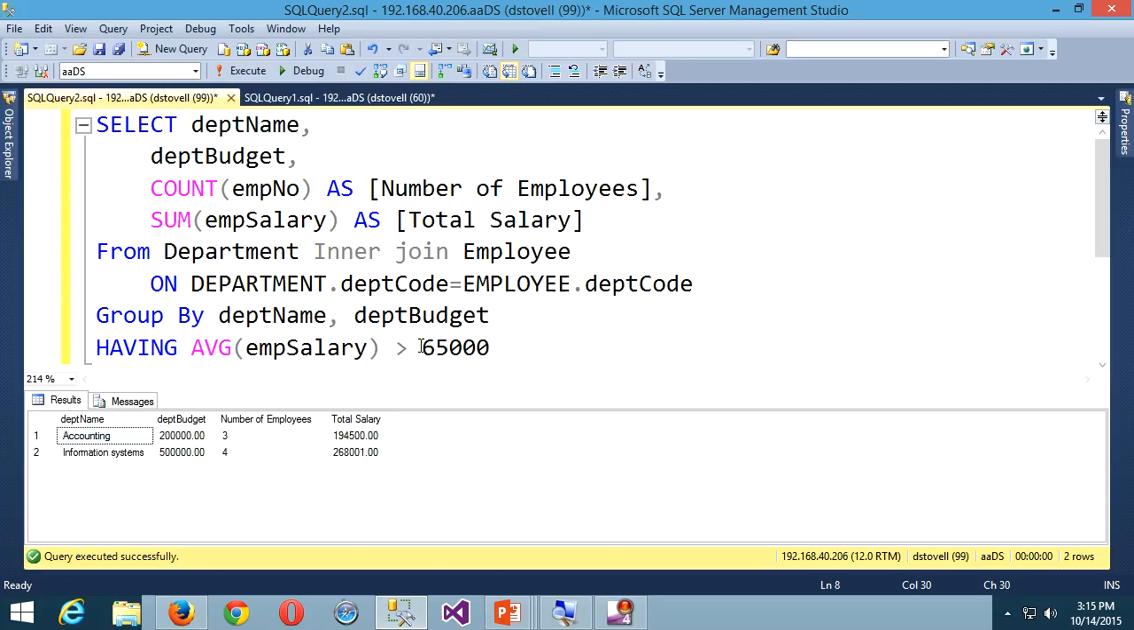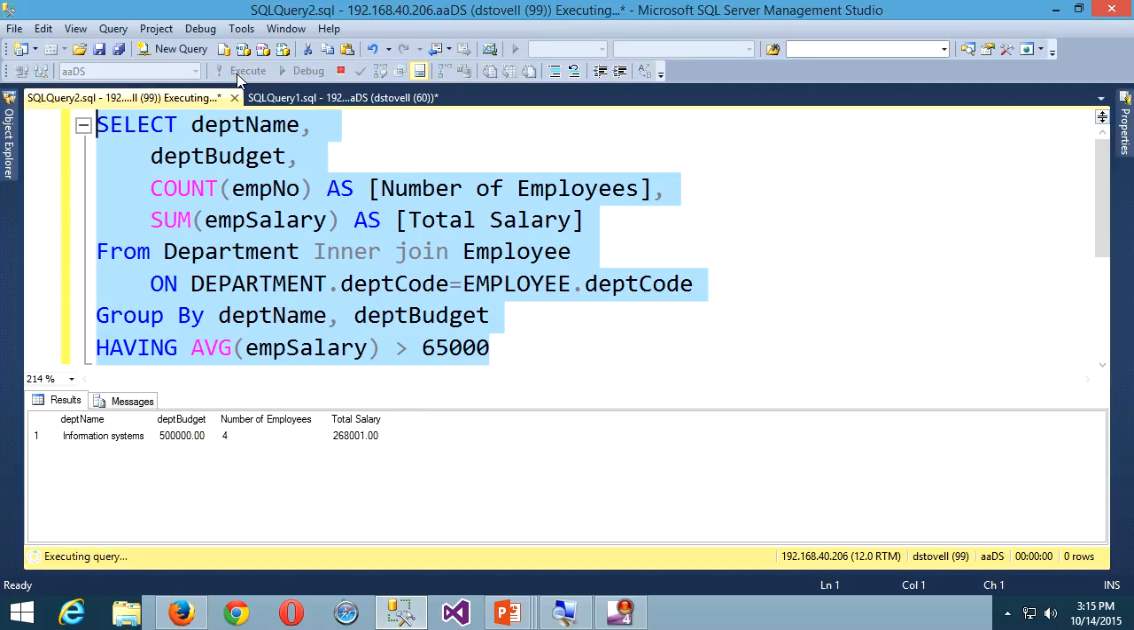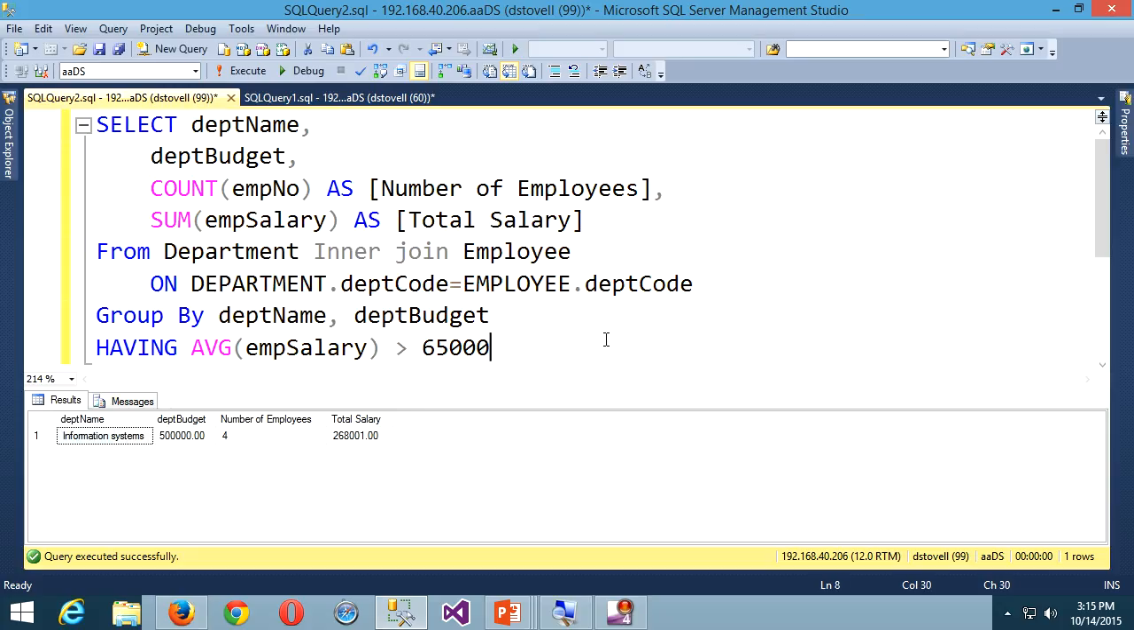Actually, I can see the other slide. I have the other screen turned off, but there we go. So to answer that question, it's just having the average salary, right? There we go. The information systems. That's the only one where the average employee salary is more than 65,000.